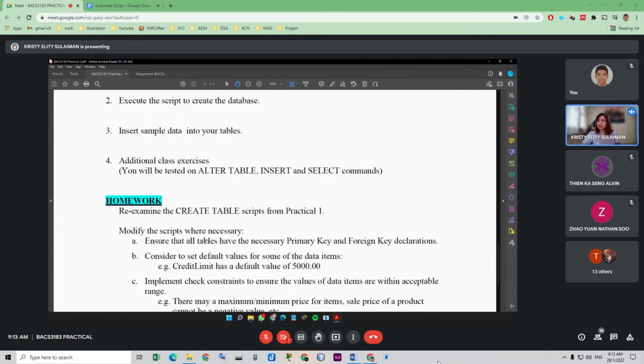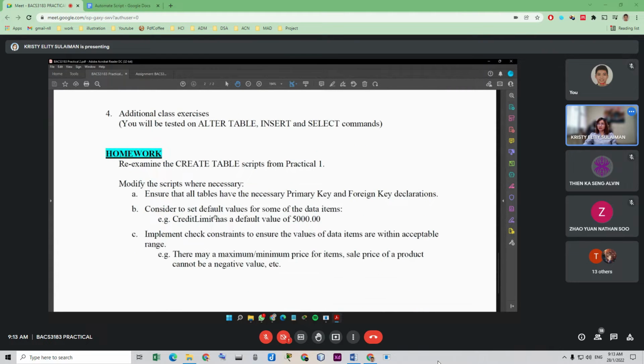The homework for today's practical 2: you will refer back to the scripts from practical 1, and you will need to submit this according to what is required here. You may need to delete the previous table that you have created. I will also show you how to delete it, so that you can do all this primary key, foreign key declaration, or you can use alter or update commands. Up to you whichever you want to do.